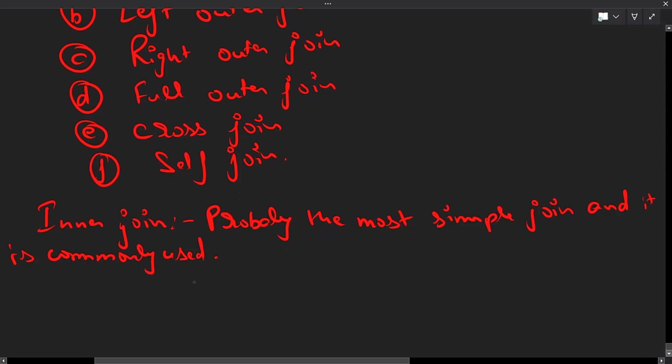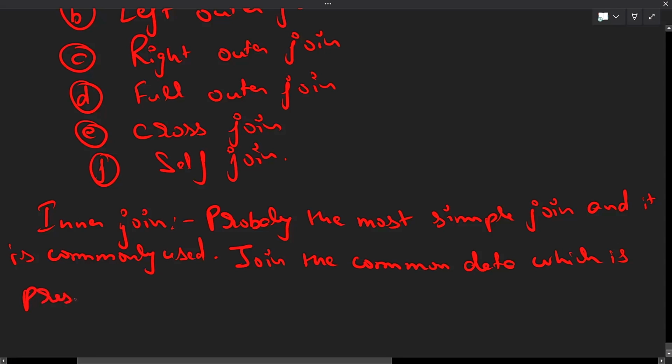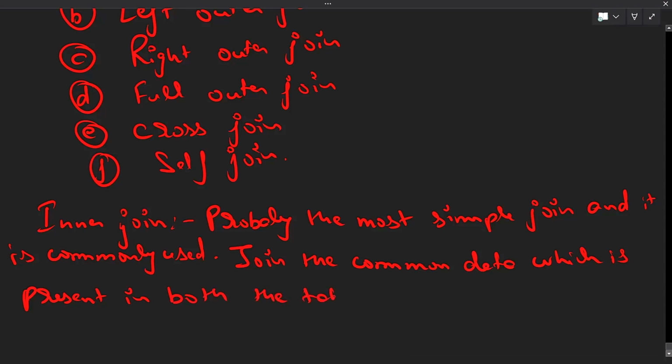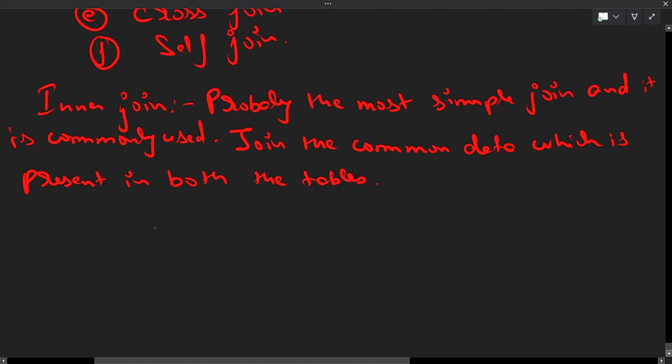So basically what it does is it will join the common data which is present in both the tables. Now let's see the syntax of it, and we will see a practical example for this also.